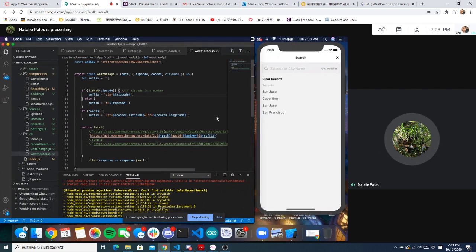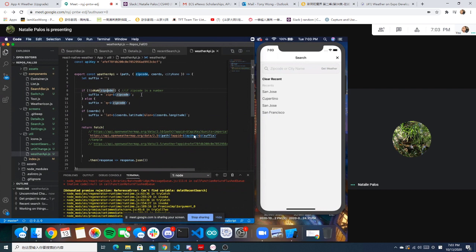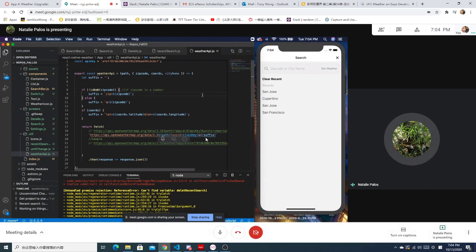That's pretty much it. We had to find a function that would check if the value stored in zip code was valid as a number. That took some research, but in the end, we found it. Tony, if you want to talk about the clear recent.